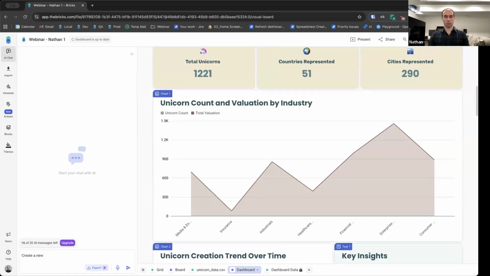create a new, let's ask for a bar chart from my, yeah, let's go with the original table, and just let the AI create a chart for me. So while that's happening, let me answer some questions in the chat.